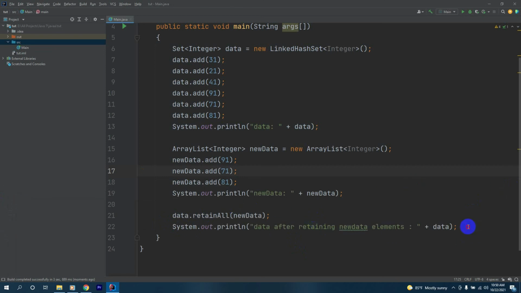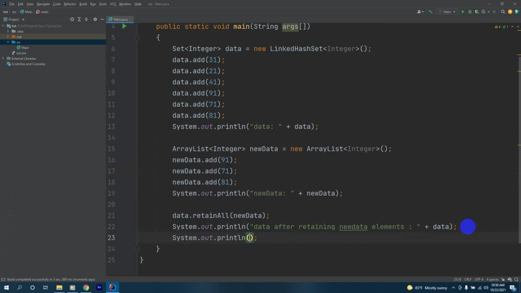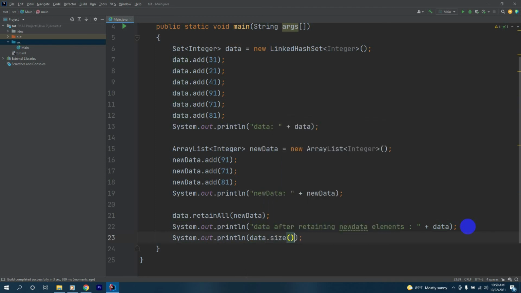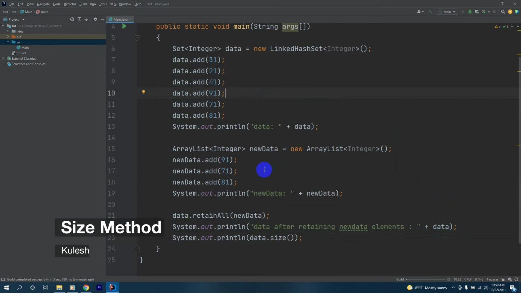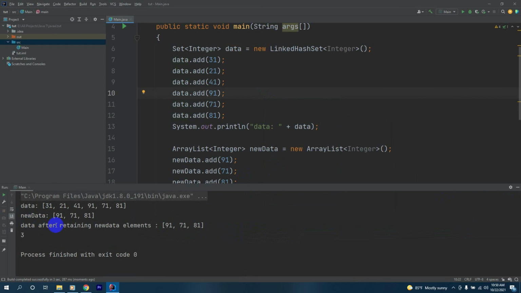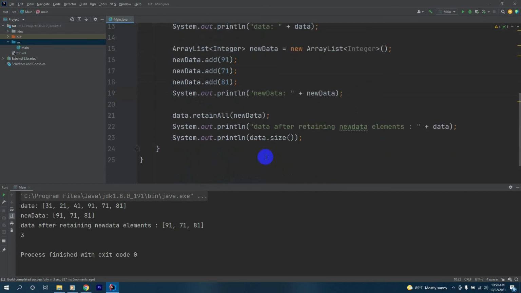And now let's see another method for our code. Let's say sout and we say data.size, and let's print this out and check the output. We got 3 as the size because the retained values of the last data set got 3 values. We got the 3 values printed after this. That's what happened here.